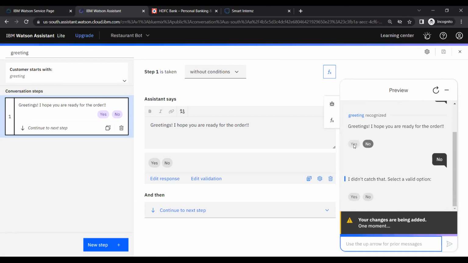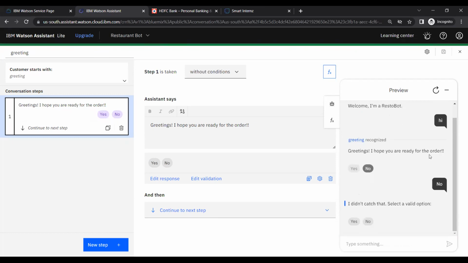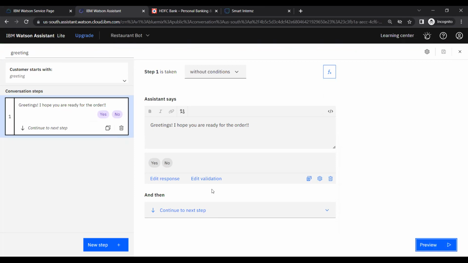Right now, it will not understand what is yes and no because we are not creating any condition for yes and no. That is why it gives us a fallback answer such as I didn't catch that, select a valid option. Correct? Now, what we need to do? First of all, we are going to start with what happens if the customer selects no.